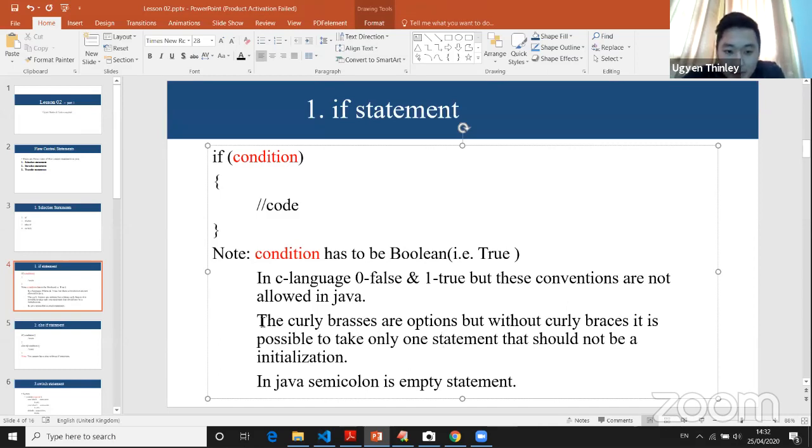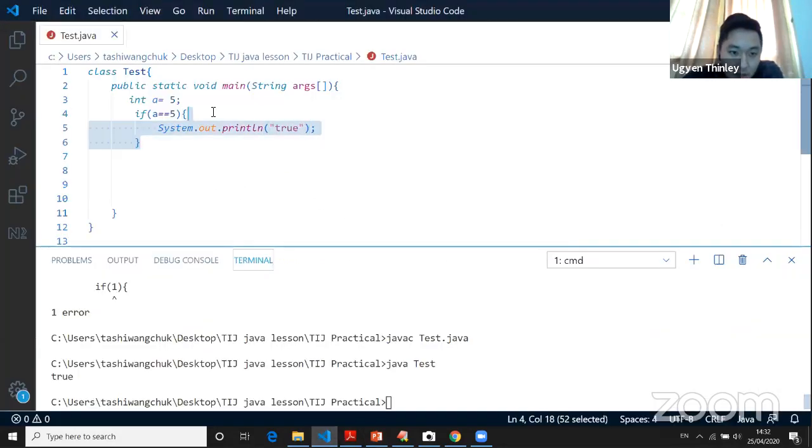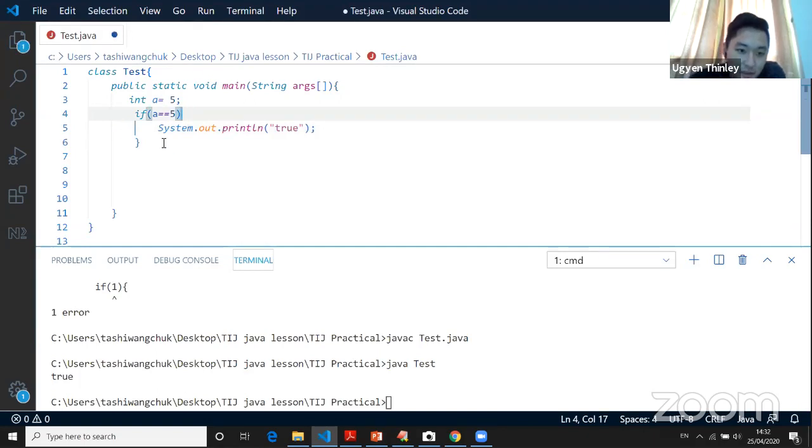The next point says the curly braces are optional, but without curly braces, it is possible to take only one statement, and that should not be an initialization. What it is trying to say is you can omit the curly braces. But remember that if we remove the curly braces, the if statement will take only one line of code. If we want to have multiple lines of code inside the if statement, then we have to declare the curly braces. If we have only one line of code, it is optional whether we include curly braces or not.